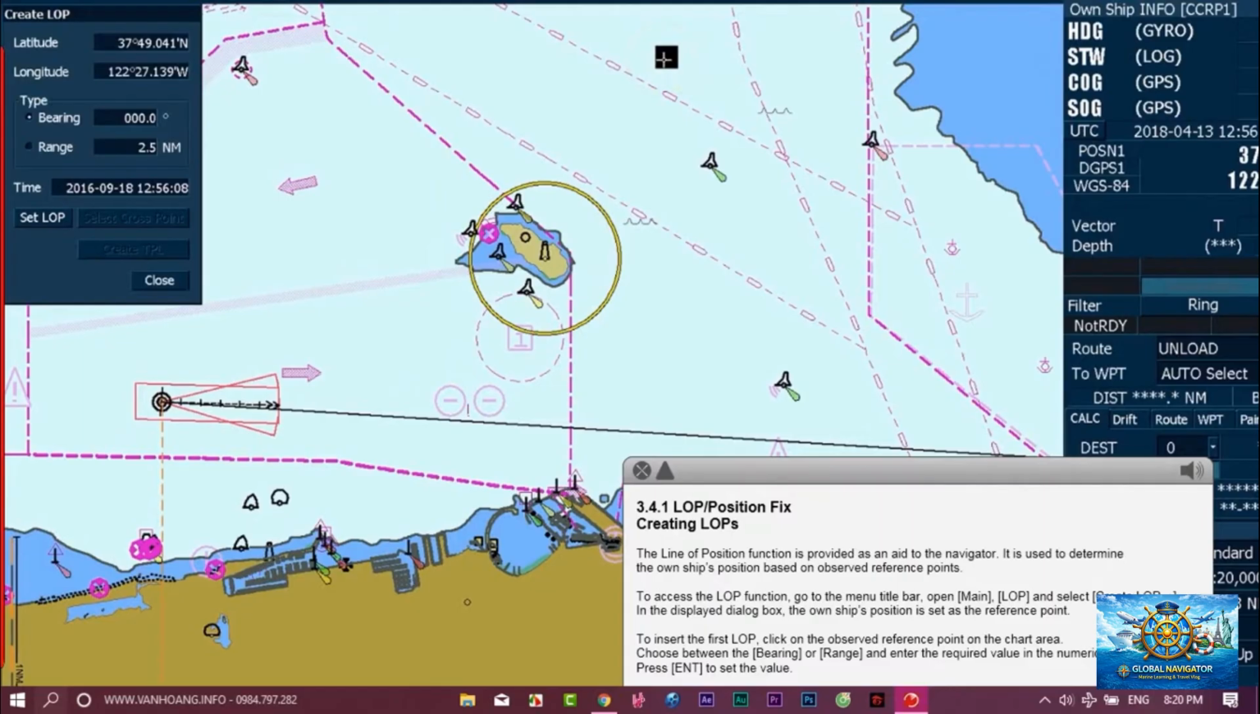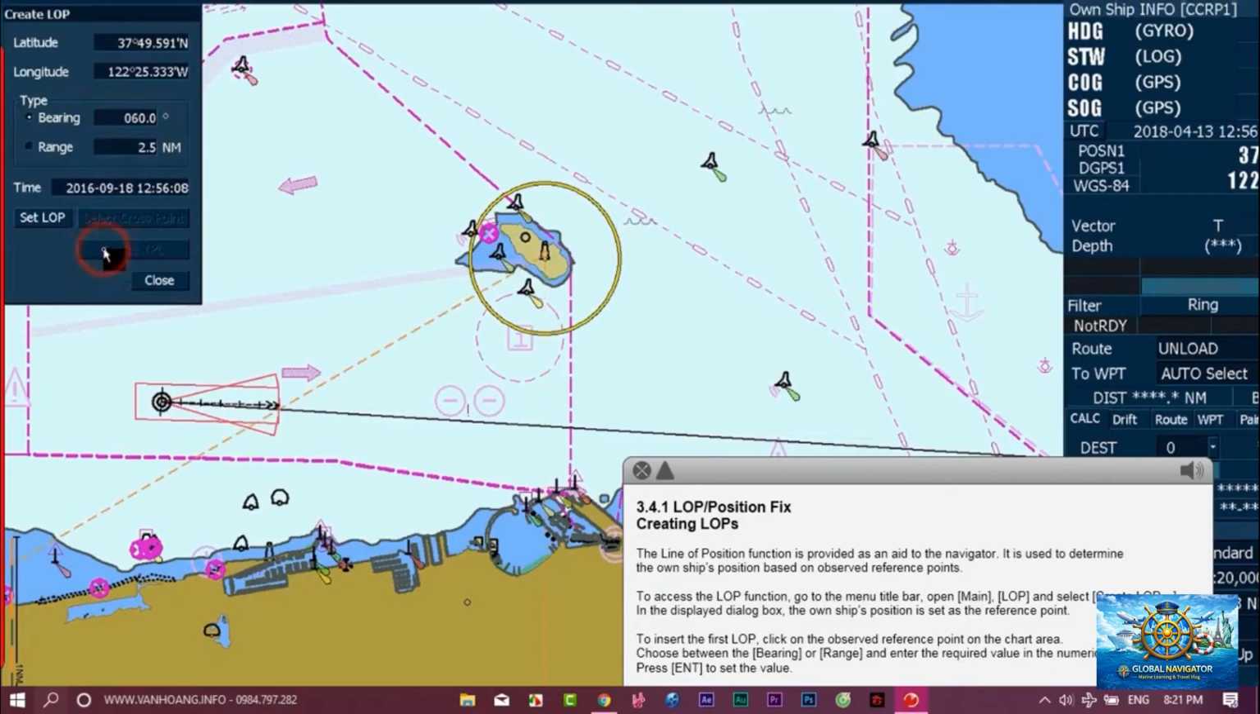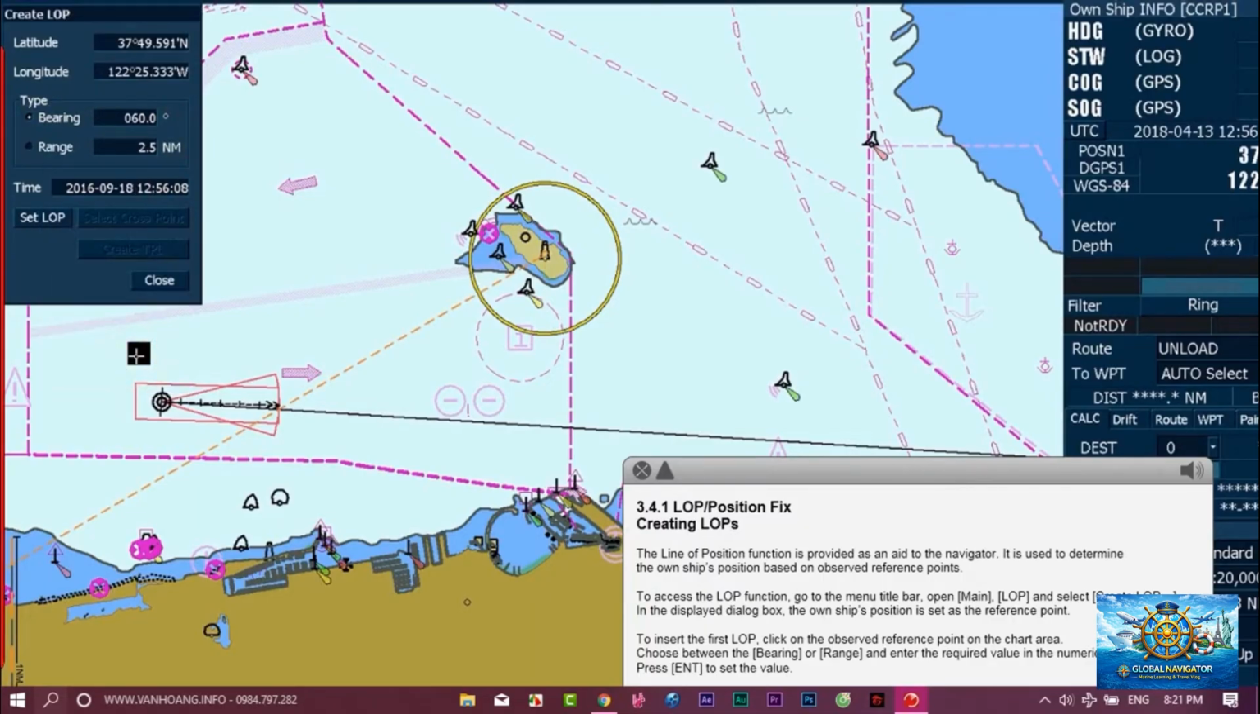In the displayed dialog box, the owned ship's position is set as the reference point. To insert the first LOP, click on the observed reference point on the chart area. Choose between the bearing, or range, and enter the required value in the numerical field. Press Enter to set the value. To adjust the time of observation, for each LOP, set the date and time in the respective field. Confirm by clicking Enter. And set LOP.